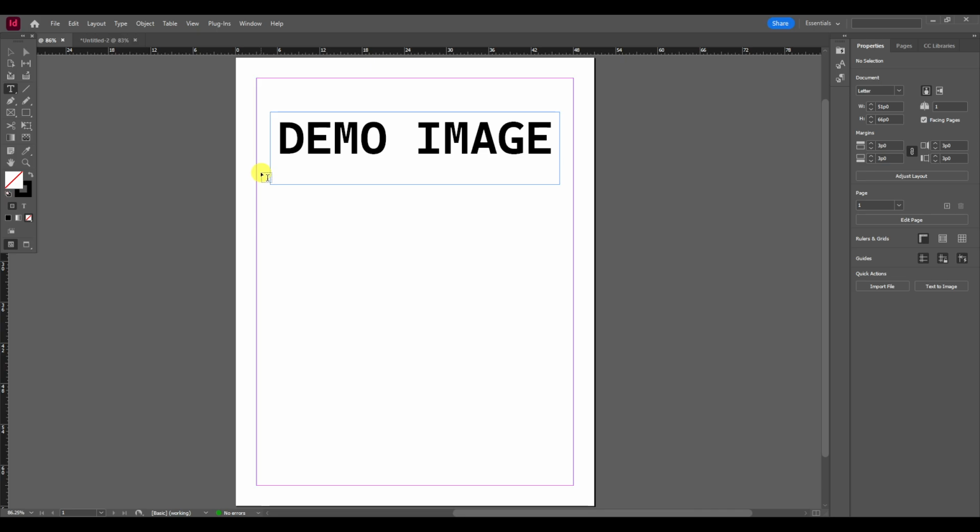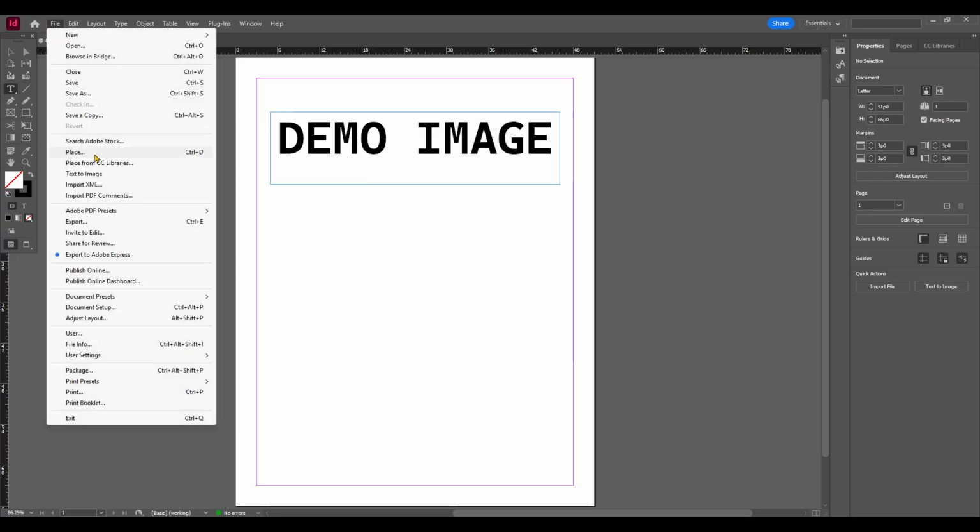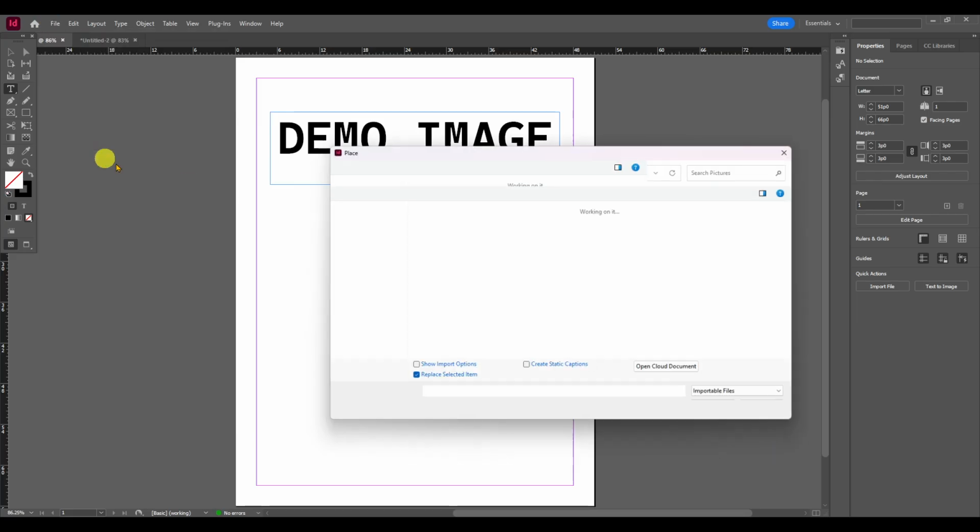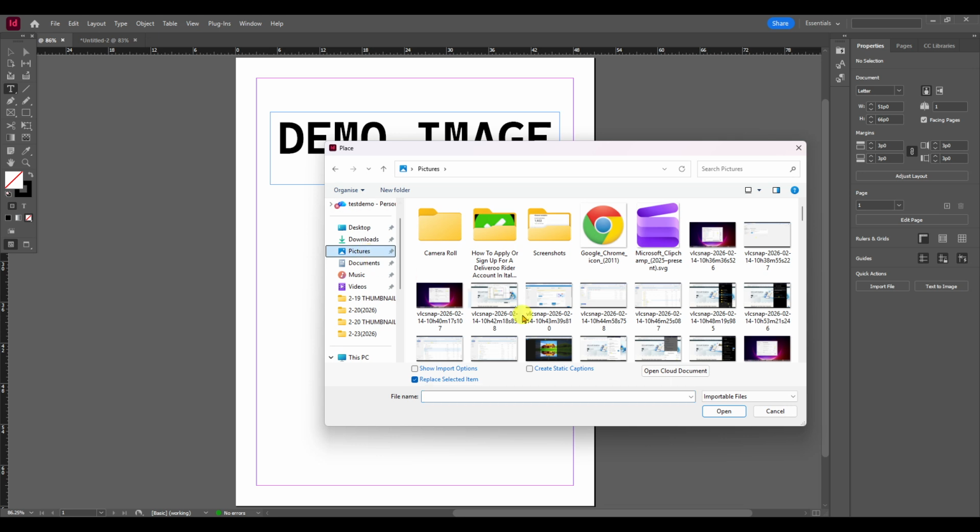broken links later. At the top left of the screen, go to the File menu. From there, choose Place. Place is the correct professional way to bring images into InDesign. It keeps your layout clean and your file size is manageable because InDesign links to the image rather than pasting it directly into the document.